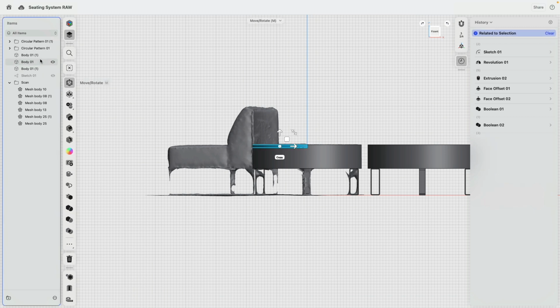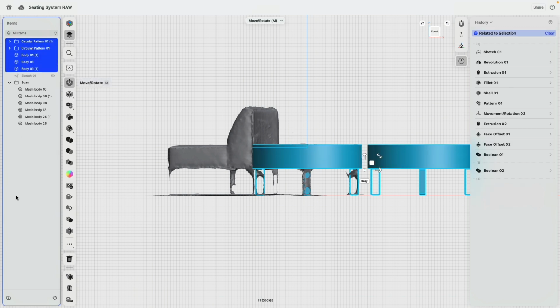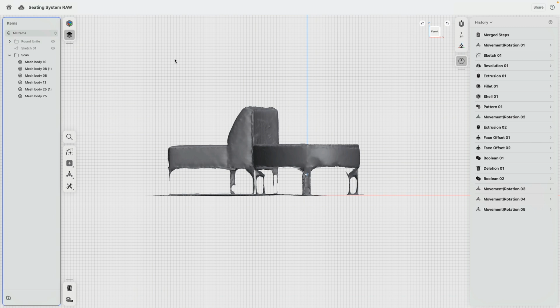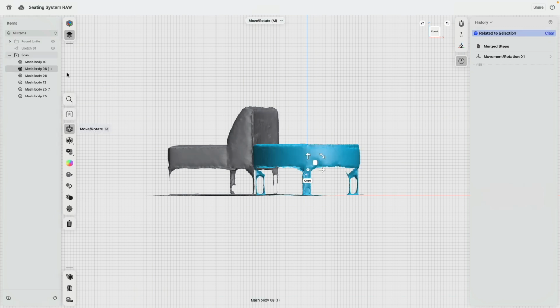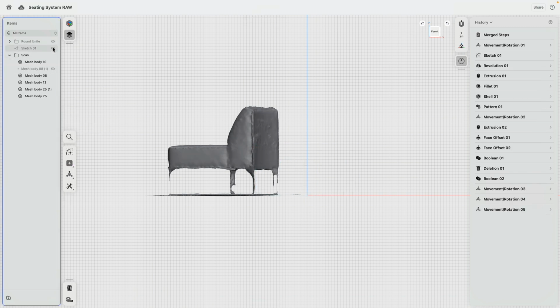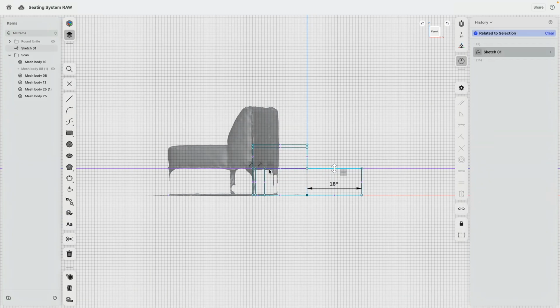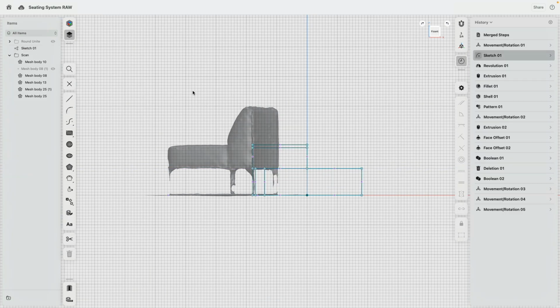I'm going to select all this and put this into a new folder and call this round unit, because it's just a seating and seating with table. And then this scan here we can turn off, and there is actually our sketch. Now again, you see that this is all pretty much the same, no? So it's very, very related.